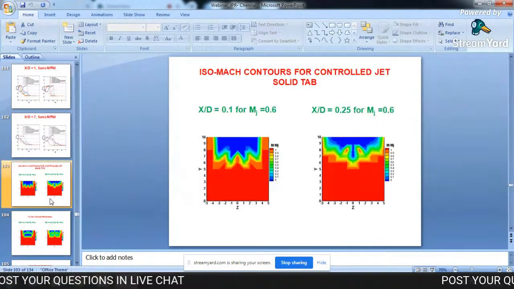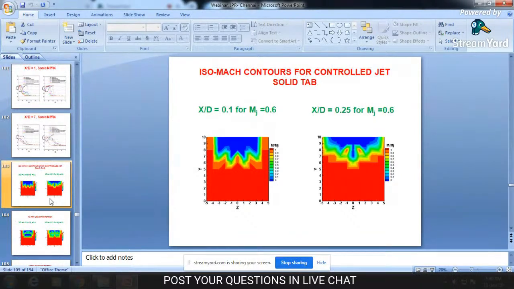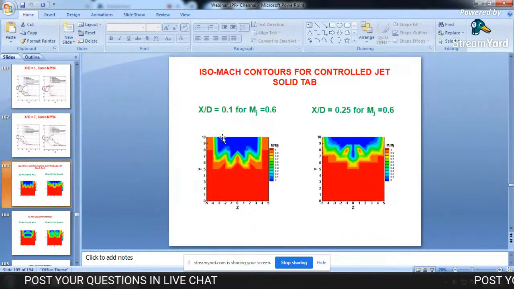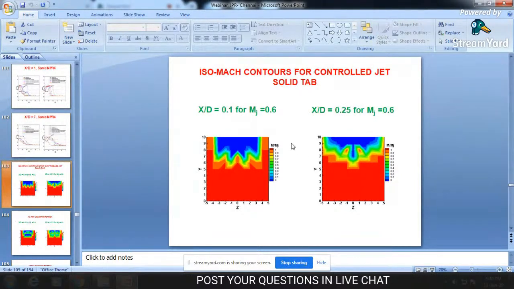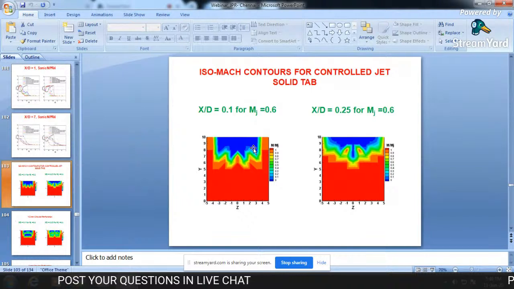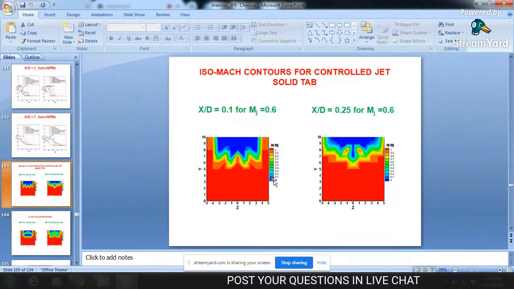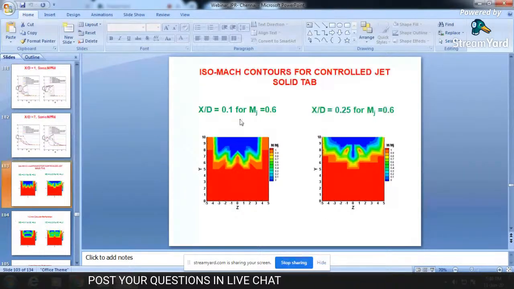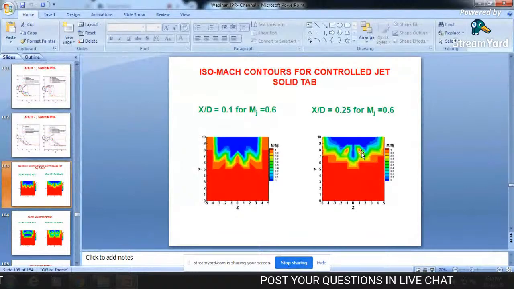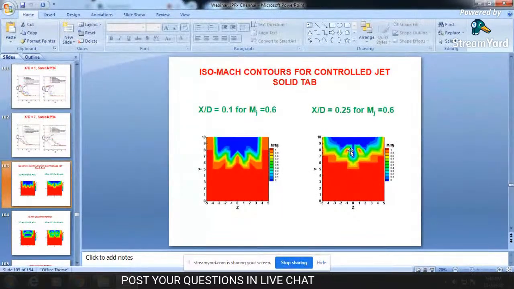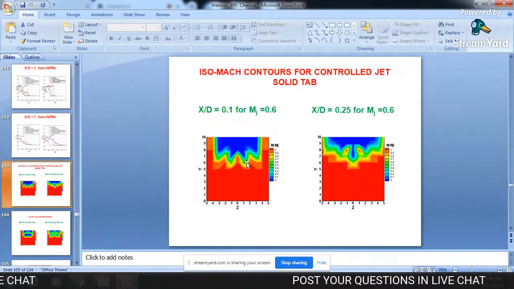Now we have done iso-Mach contours for the control solid tab also. Now you can see the solid tab here at x/D of 0.1, the near field, and this is also for Mach 0.6. We have taken only one because we already know the result, but to authenticate again and again, you can see in this z direction at 0.1, and here you can see these vortices. No flow is there in the near field, and these are the vortices produced.